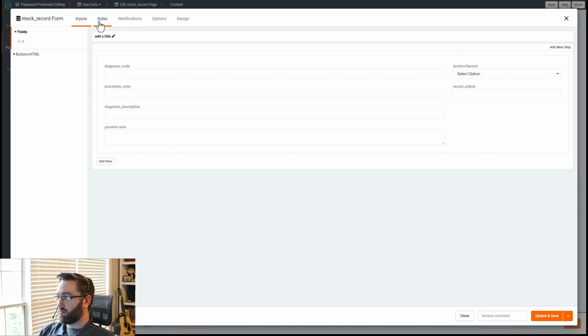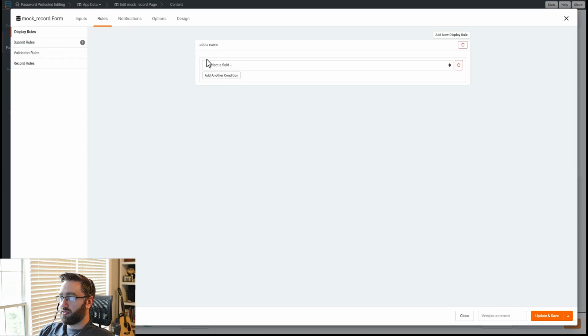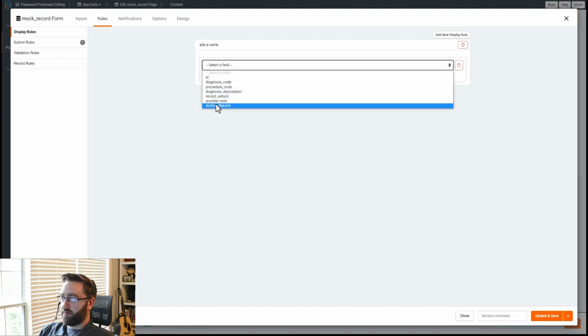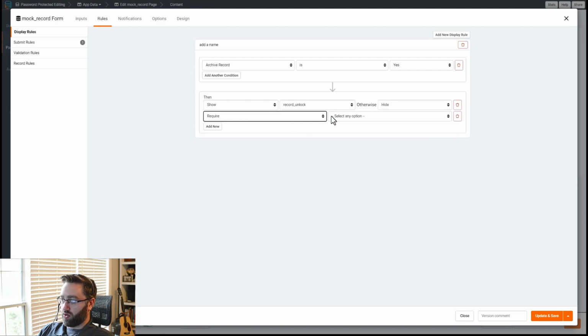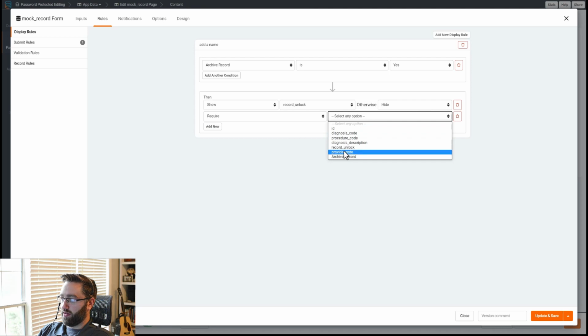So a couple things we can do to clean this up a little bit more is use display rules to say if archive record is yes, so somebody intends to archive the record, then we're going to show that record unlock field, otherwise we're going to hide it. And we're also going to then require the record unlock field, otherwise we're not going to require it.